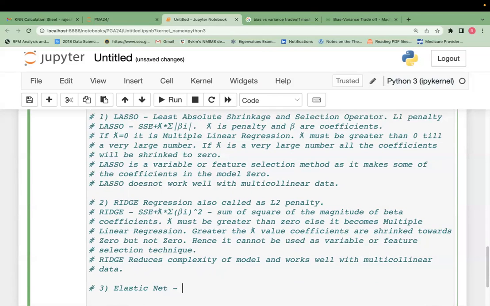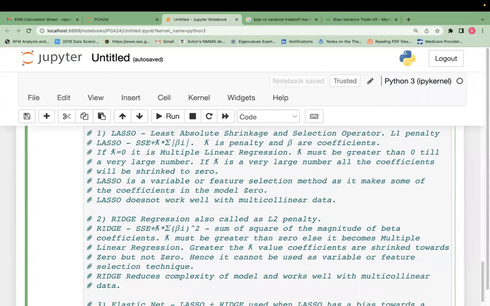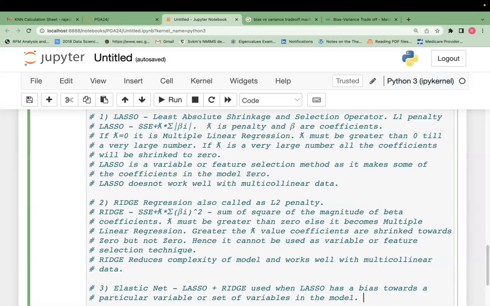Elastic net is a combination of Lasso plus Ridge. Sometimes what happens in Lasso is that some variables are given too much importance and other variables are given lesser importance. Elastic net helps us bring all the variables to a balance. So elastic net is a combination of both Lasso and Ridge.